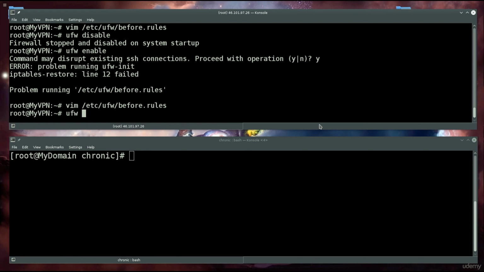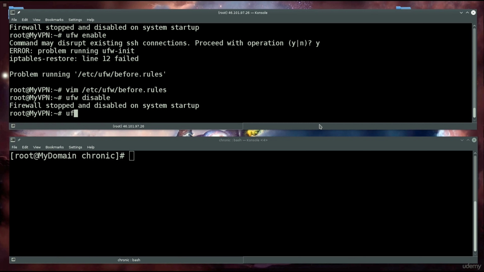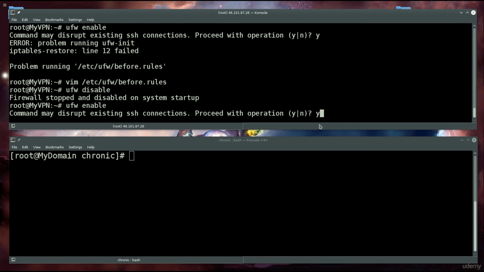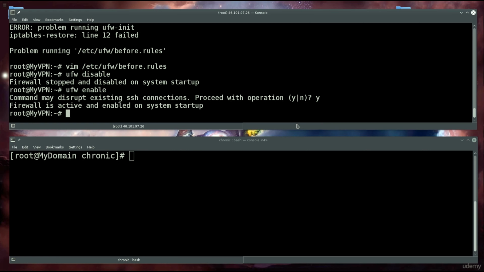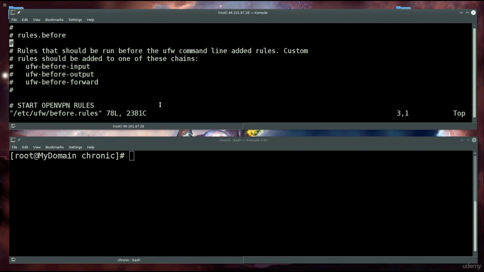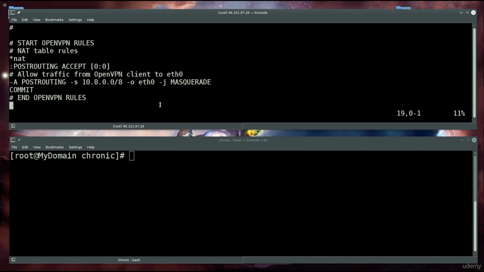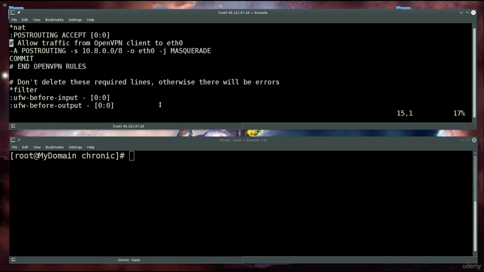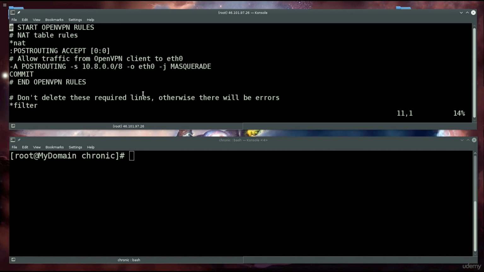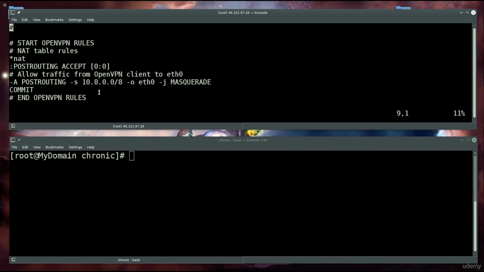Right quit, UFW disable, UFW enable. Yes, there we go. So, firewall is active and enabled on system startup. I don't know, I must have messed something up in the before rules here. I'm basically too lazy to go checking one line at a time to see where the actual mistake is. Perhaps it has something to do with indentation, but it doesn't really matter.